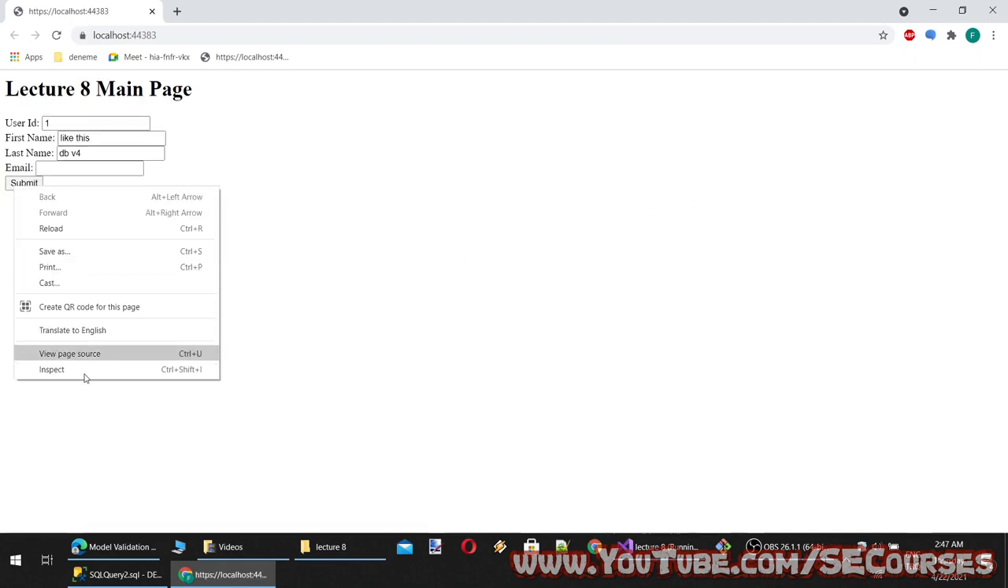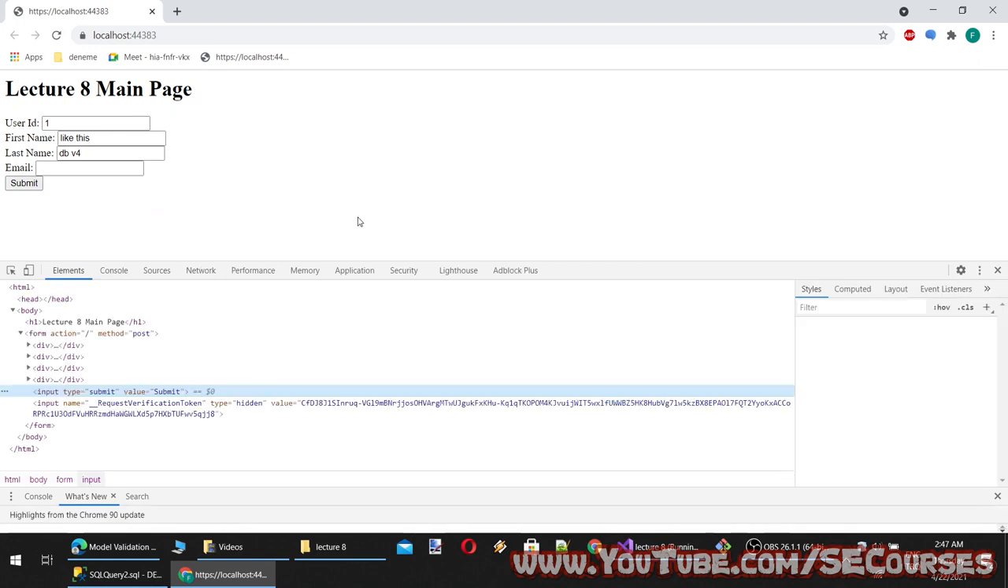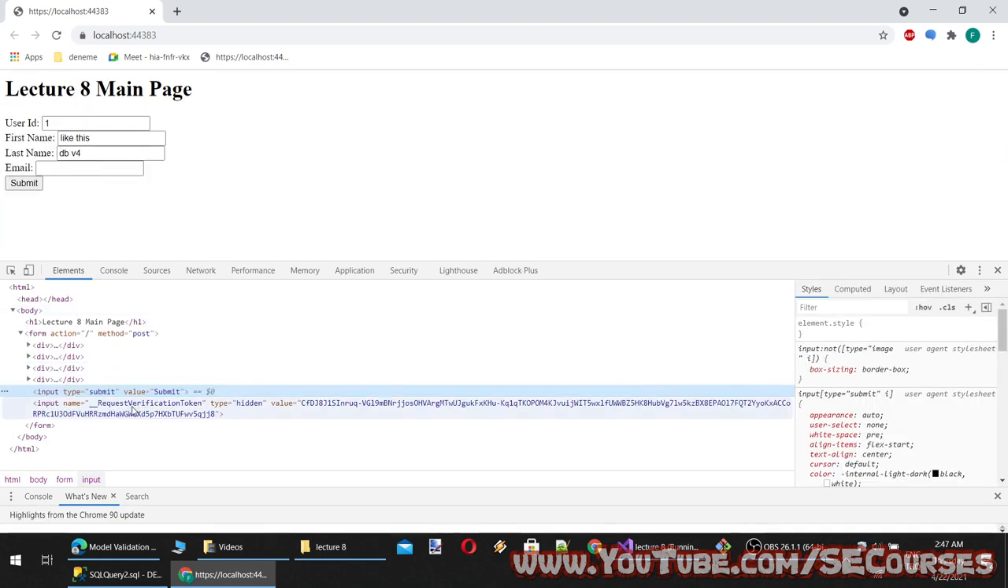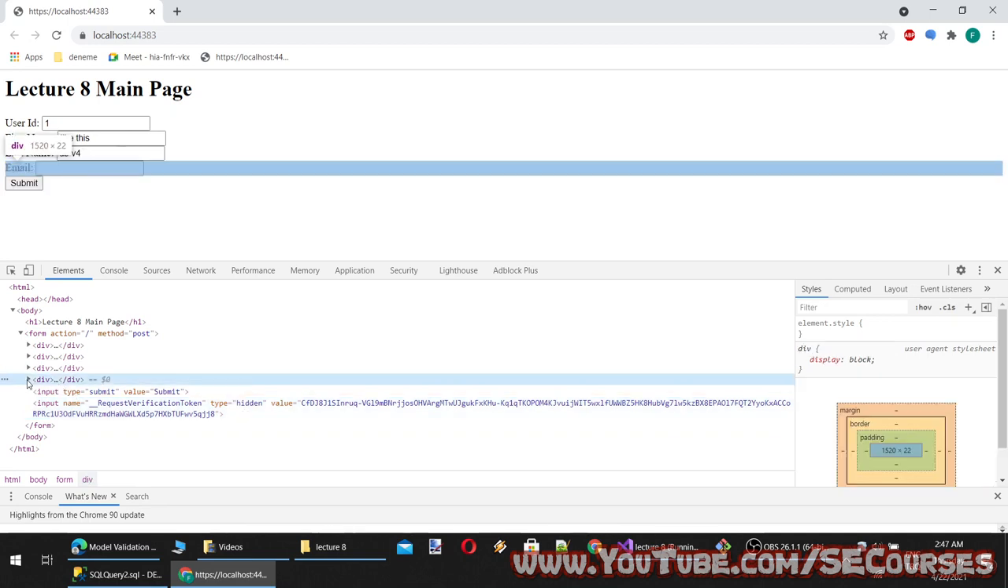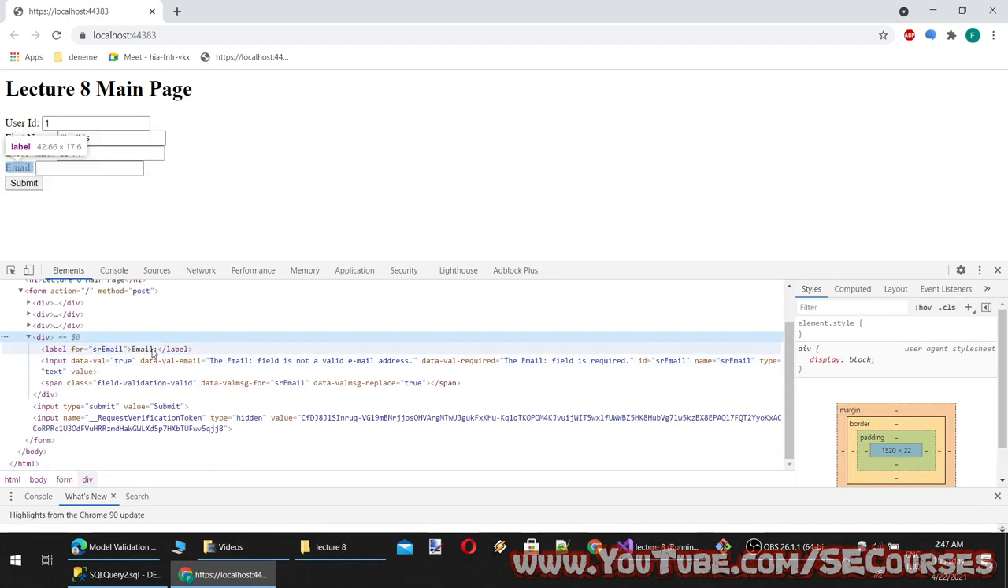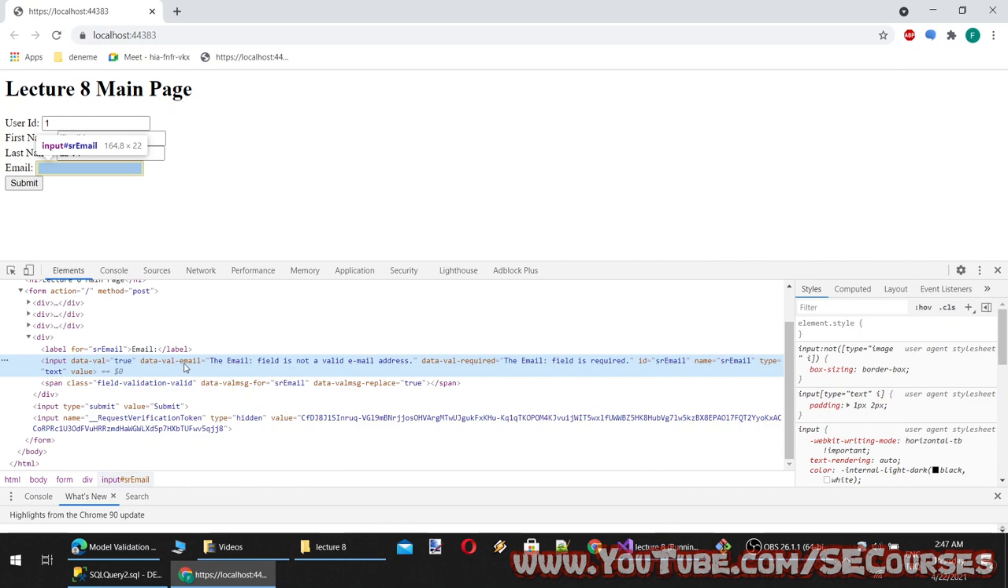Okay, now when we check the source code, we will see what additional code was added. You see there is a request verification token. And let's check each div. Okay, there is email. You see data-val-email: the email field is not valid email address. So this is the message that it has automatically added.